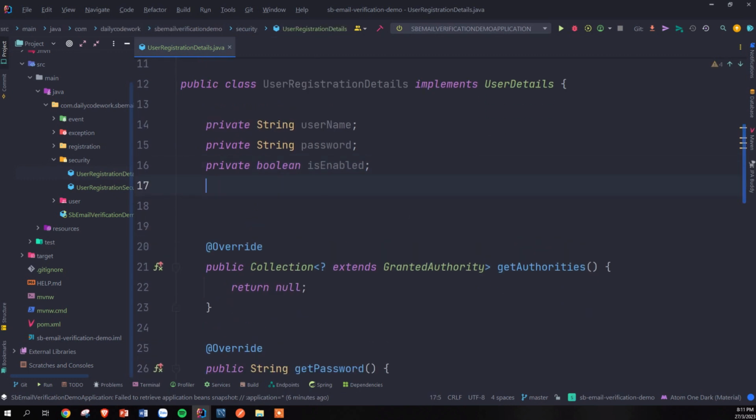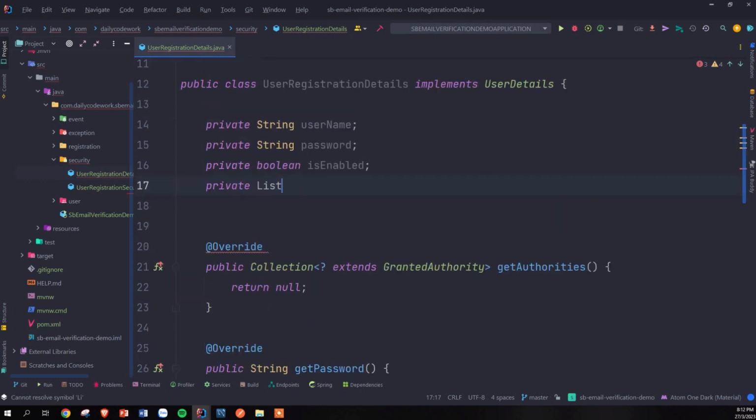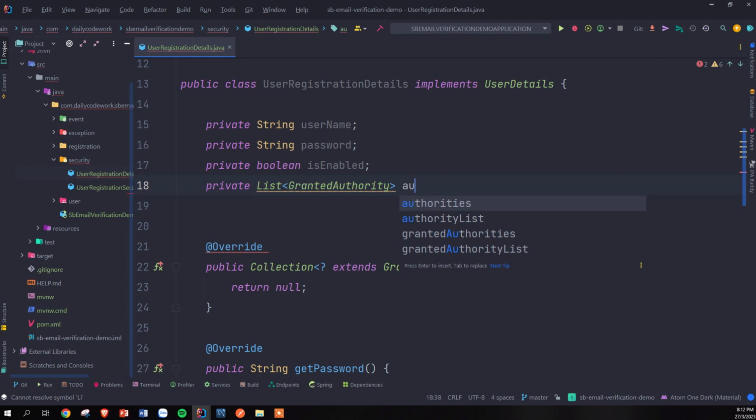So now we're going to have the authority of the user. So here we are expected to return a list of authority. This one here, you see, a collection of our granted authority. So here we're going to use the list of granted authority, and we're just going to call this one authorities, this one here.